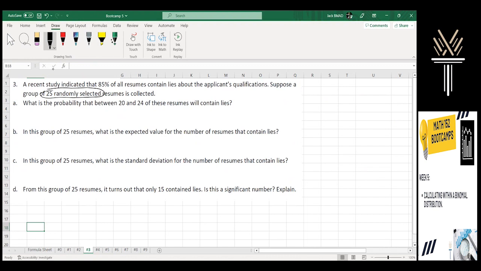$25 was our selection. So there is our fixed trial. This probability applies to all resumes, so that's our probability of success. Great. And talking about lying, so yes, it contains lies, no lies. Right, so that's how we're talking about it, because we're defining this as lying. All these are about lying. So that refers to our yes component, and no is not lying.